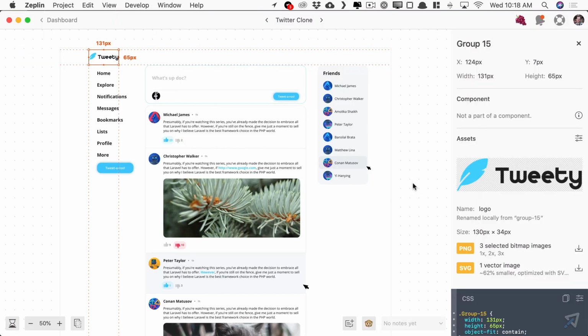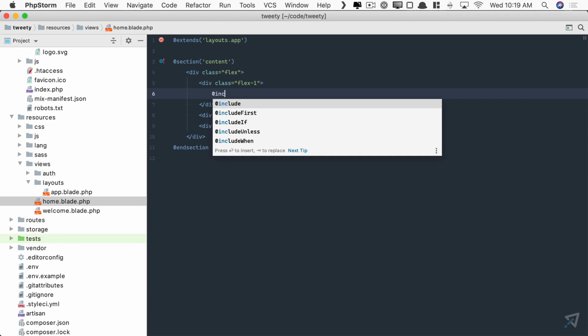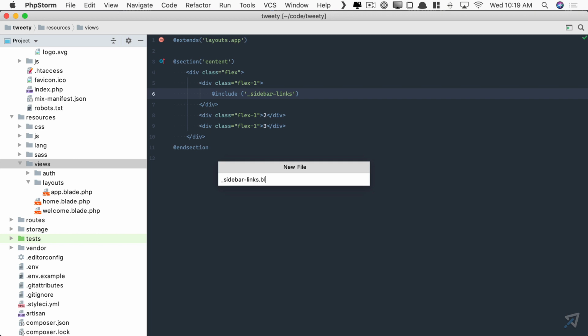Okay, so now in Zeppelin, we can see the left column is the sidebar links, the center column is the timeline, and the right column is the friends. All right, let's do this. Right here, I'm going to divide all of this up. So I will simply include sidebar links. Now, in terms of the underscore at the beginning, it's a convention. You don't have to do it. It really doesn't matter. Sidebar links.